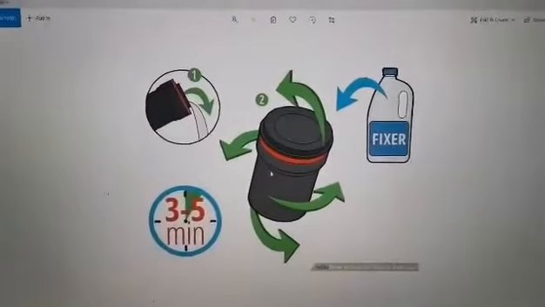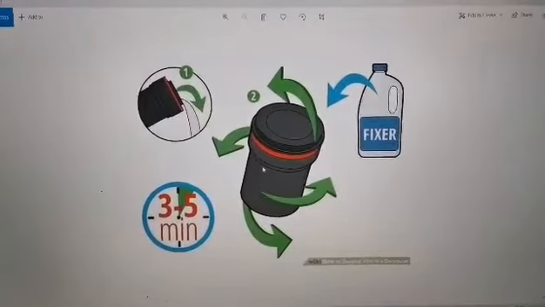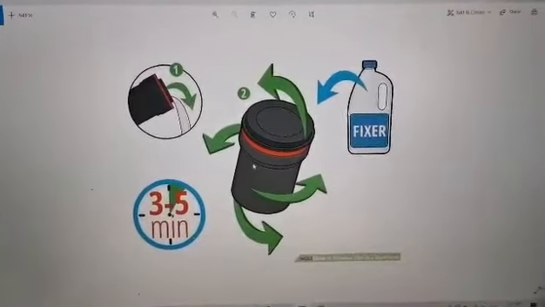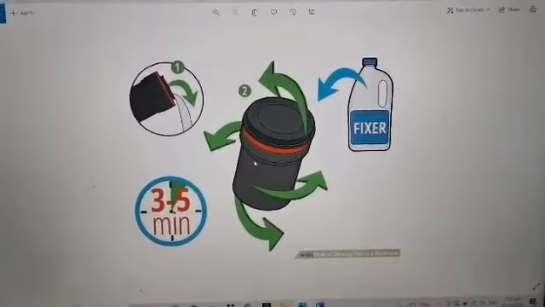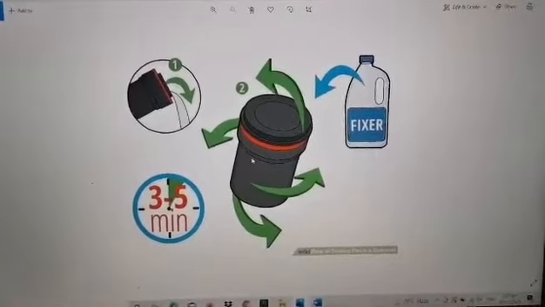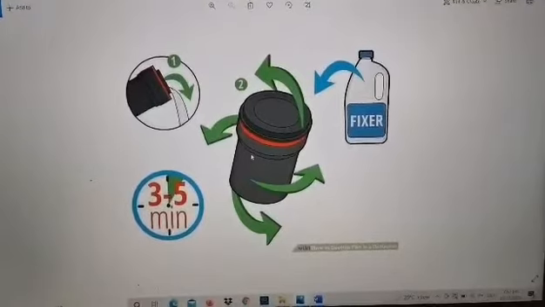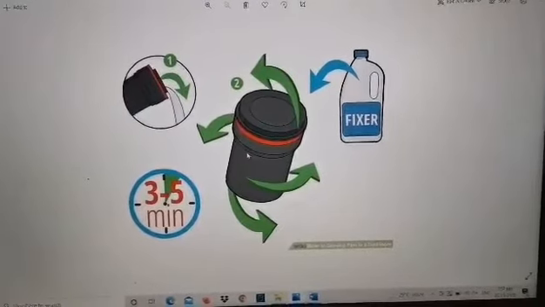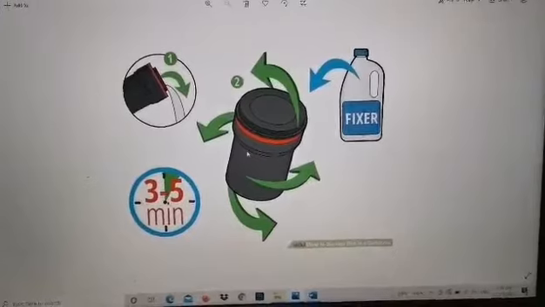Next step is fixing process and agitate. It is the final process. It is used to fix the film by removing unexposed silver halides. Nakakatulong din ito to stabilize ang film without damaging the image.